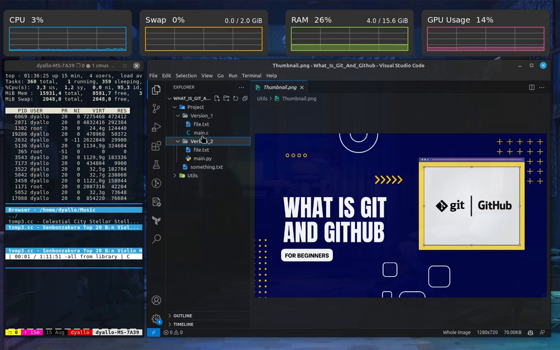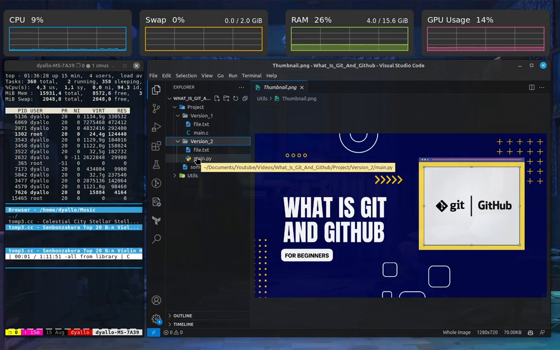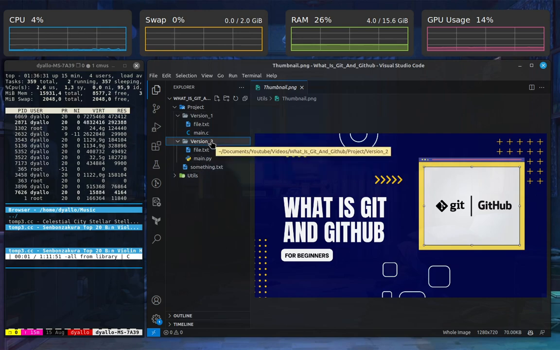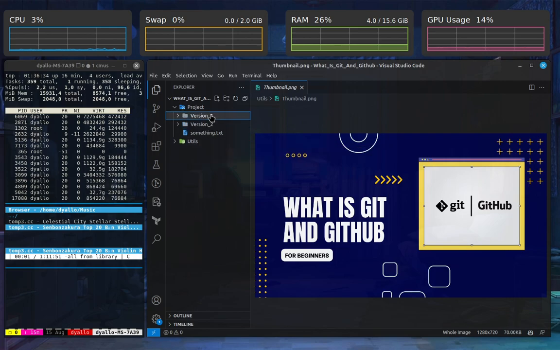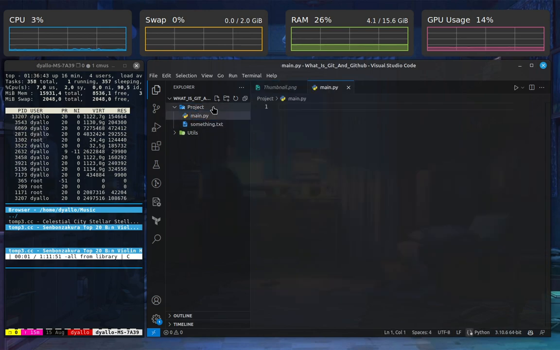So we don't have to have like 20 folders with version 1, 2, 3, 4, 5, etc. We can have only one like this. We create our file, and now Git is going to track everything. But we haven't initialized Git yet, so we are going to do that.